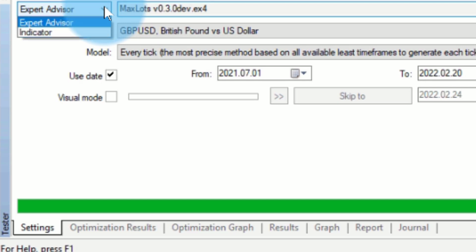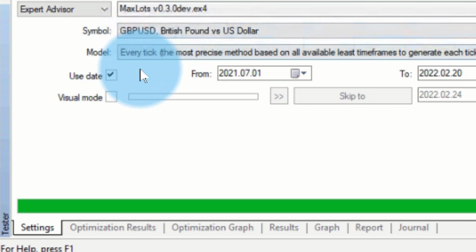Now you can test expert advisors and indicators when using this tester, but essentially it is a tool that will allow you to simulate trading based on the past history of an instrument or currency. I'll just go through the settings one by one.